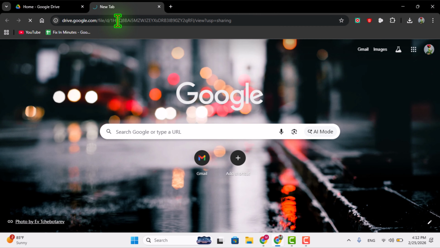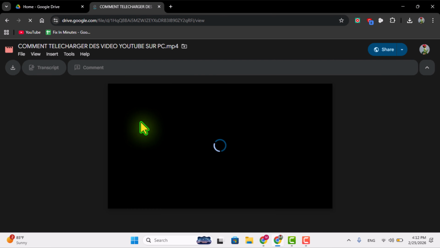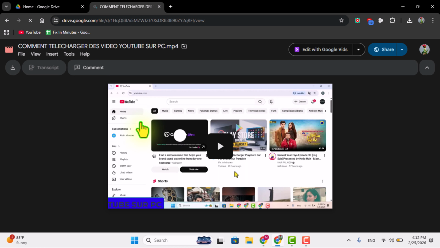When someone opens the link, they'll be taken to a preview page where they can watch the video or download it using the Download button in the top right corner. And that's it. That's how you upload a video to Google Drive and share the link.